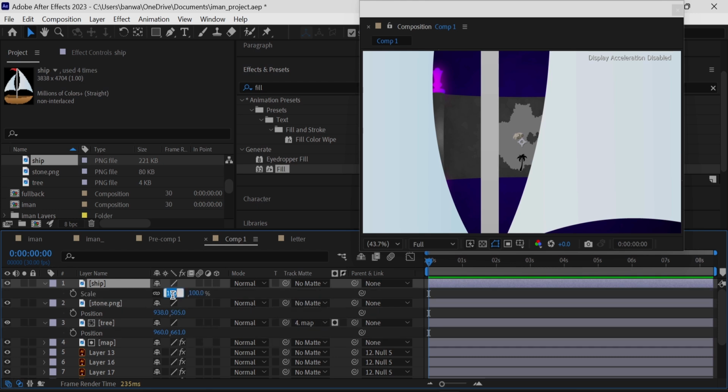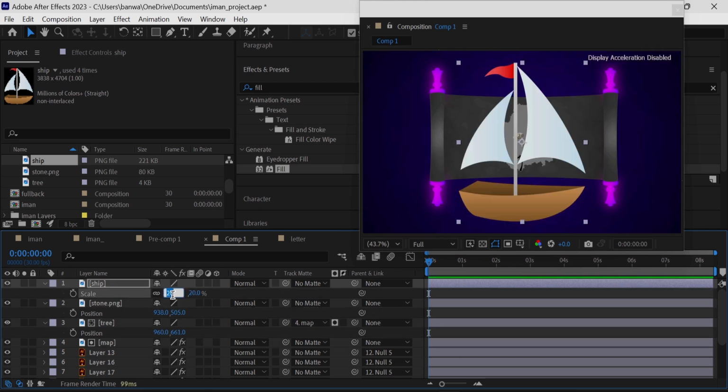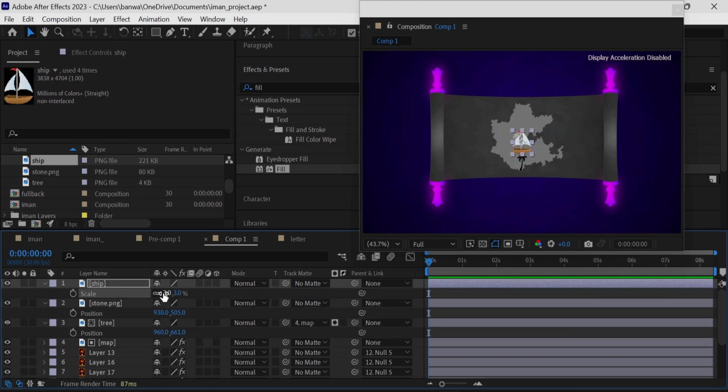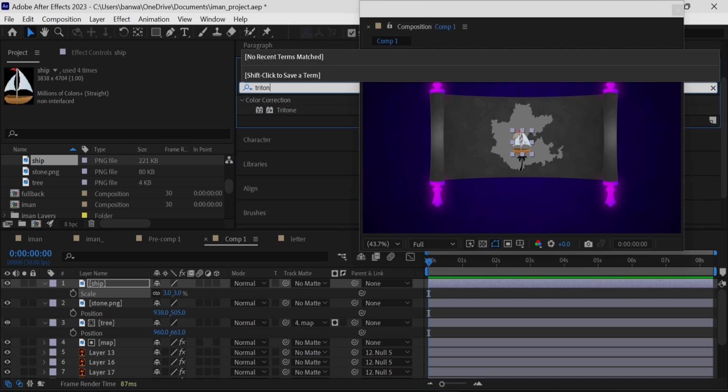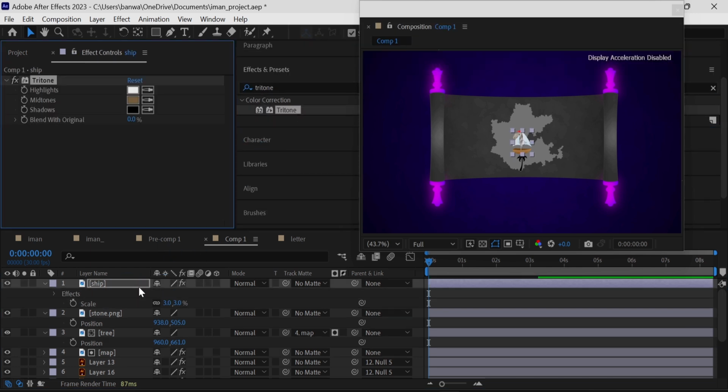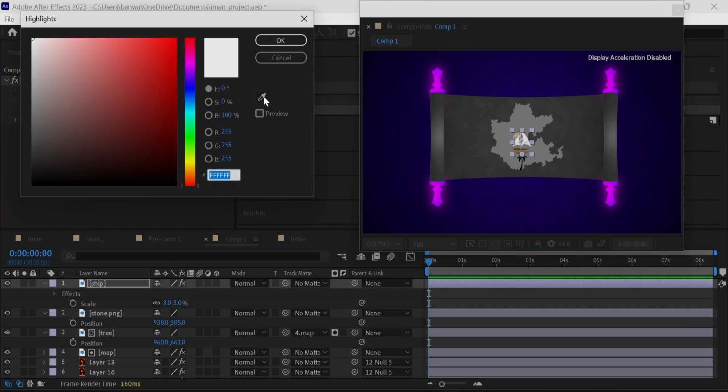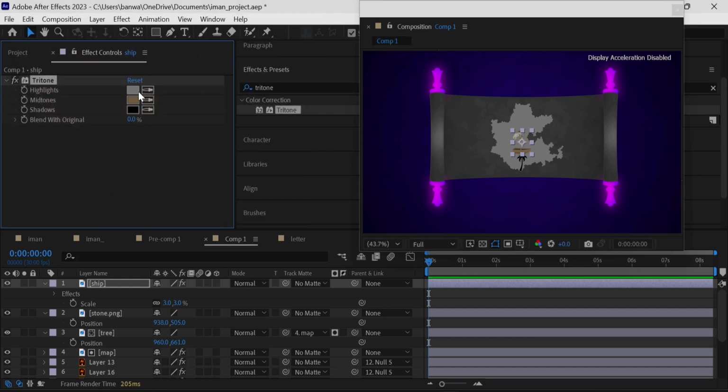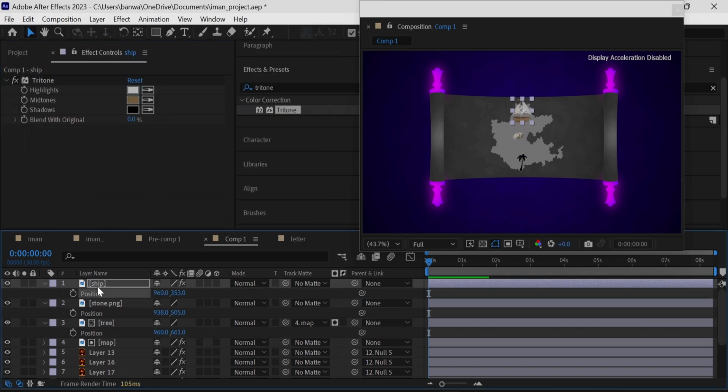And for the ship, we will firstly adjust its size, and we will search for tritone in the effects and presets and change the white color to a little bit dark white. And we will make copies of them and adjust their positions in the map.